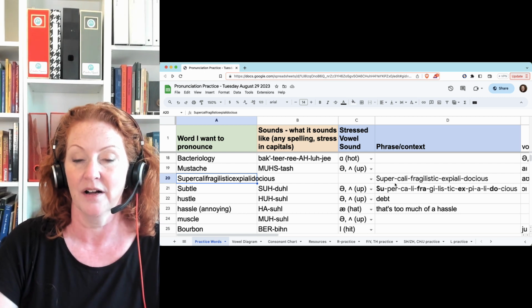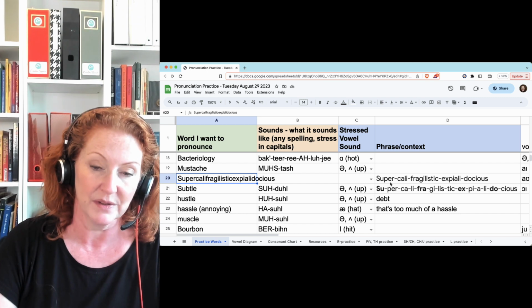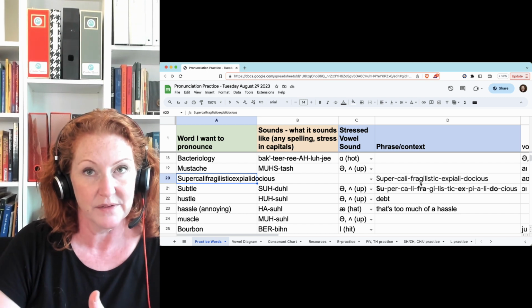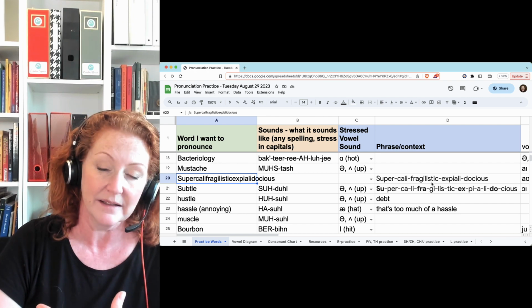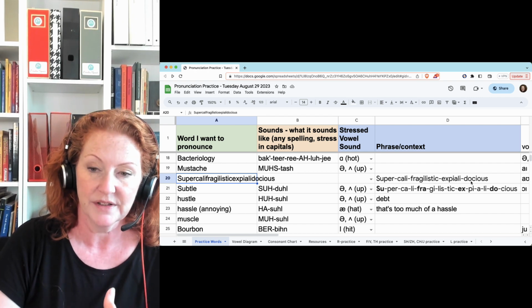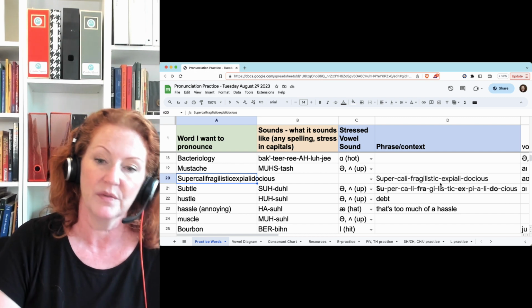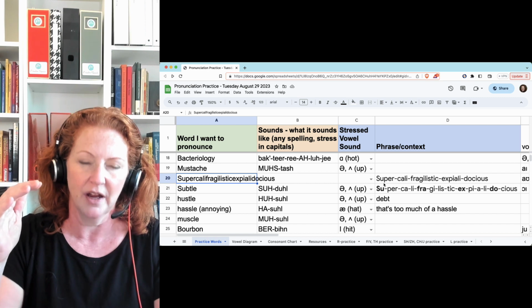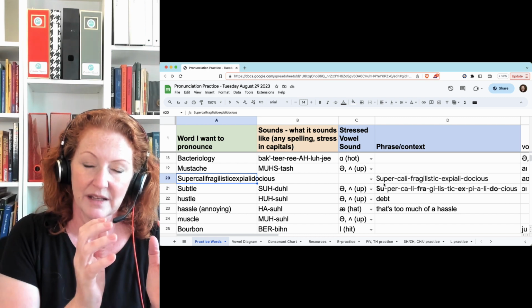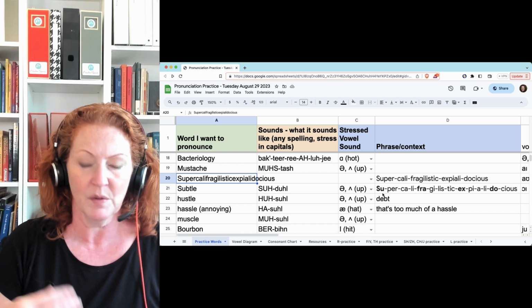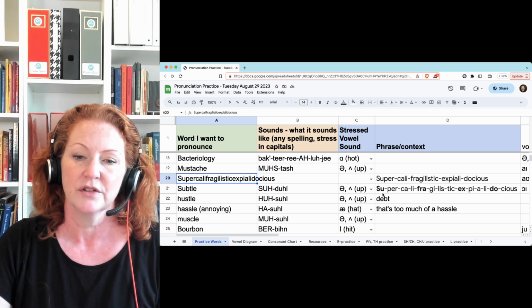And some of these are kind of real words. Super is a real word. Cali could be short for California. Fragile is a real word, but not fragilistic. Expiali, I don't know. Docious, we have shus at the end of some words. So you can kind of see groups, and that helps you remember the larger picture. Then you can break those groups into individual syllables. And I put bold on the stressed syllables.